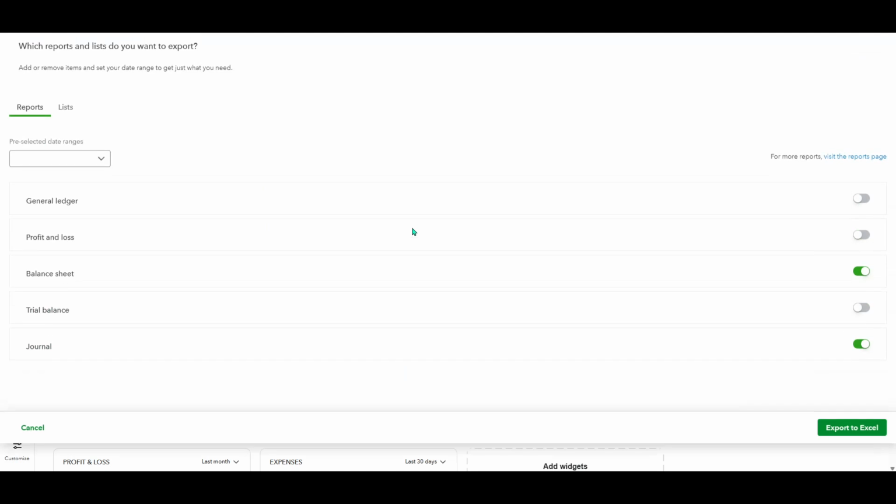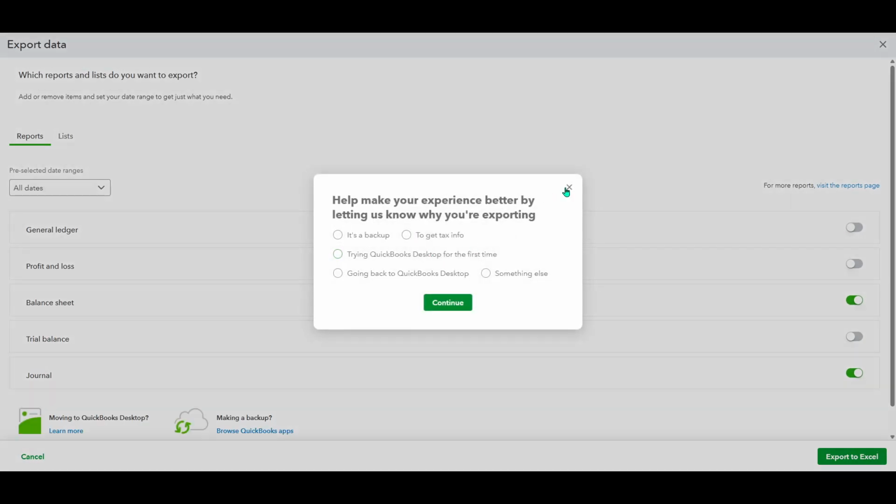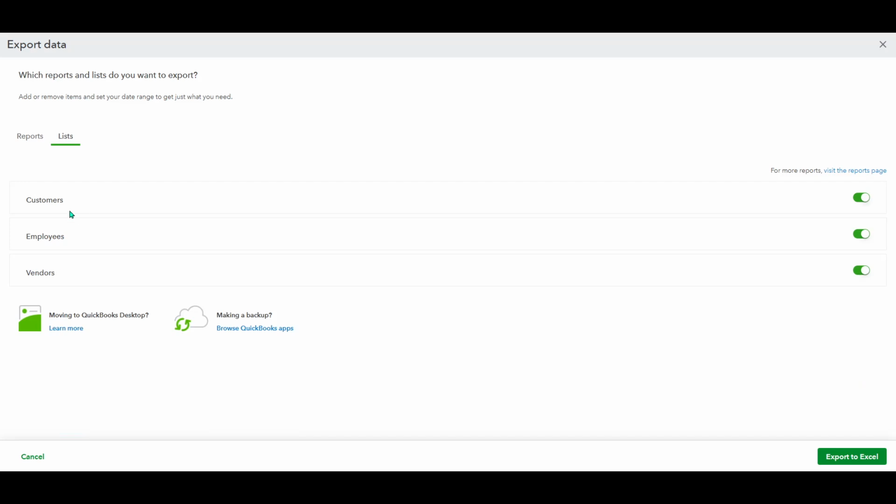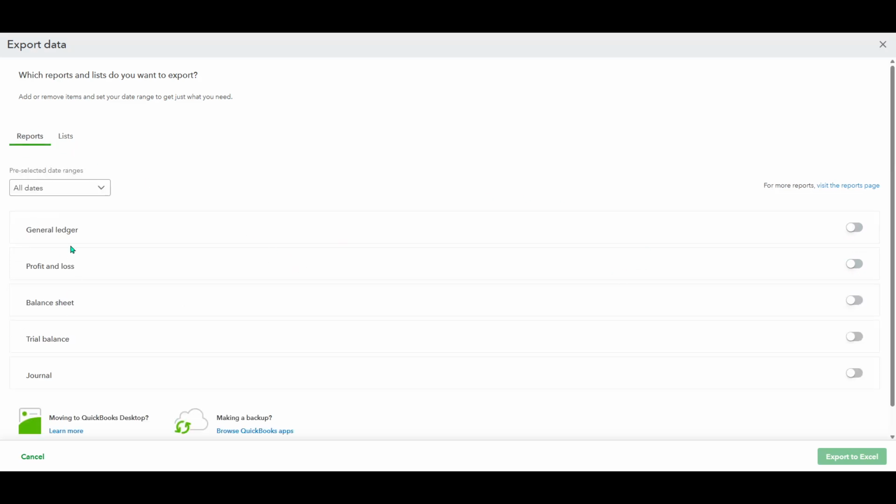On the export page, you'll see options to include reports or lists. Reports are things like your profit and loss, balance sheet, and other financial summaries. Lists include your customers, vendors, chart of accounts, products and services, and more. Select exactly what you need. If you only want certain items, pick those. If you need a broader snapshot, you can include multiple items at once.